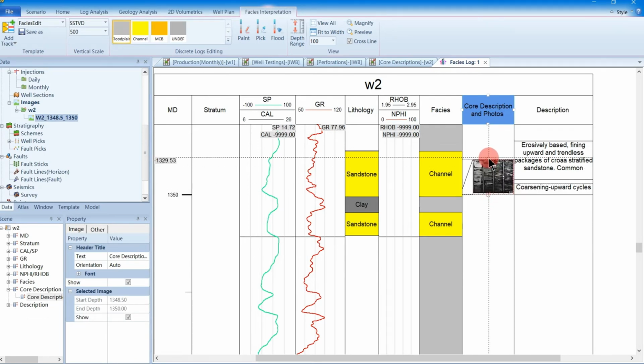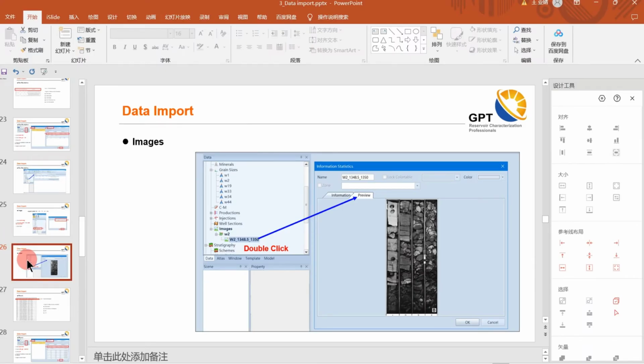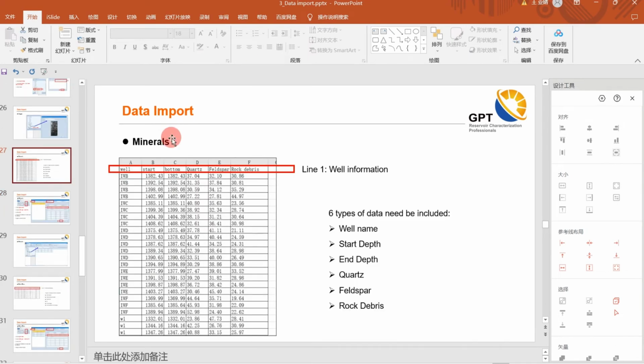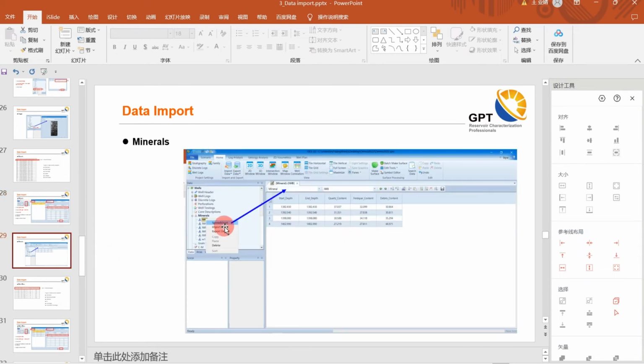Image can be displayed in core description and photos column. Next data type is minerals data. The first line is well information, well name, start depth, end depth, quartz percentage, feldspar percentage, and rock debris percentage need to be included. Importing workflow of minerals is same with most data type. Right-click to check data.